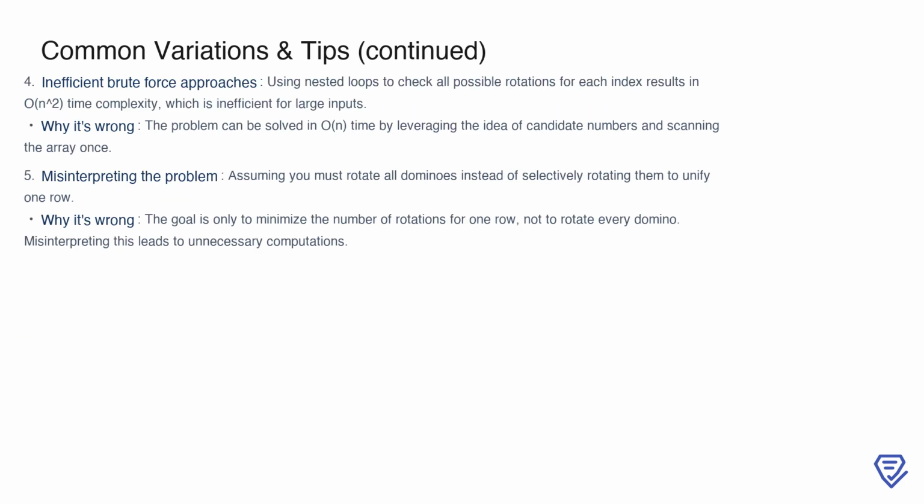Another pitfall to watch out for is relying on inefficient brute force approaches. Some solutions use nested loops to check all possible rotations for every domino index, which results in a time complexity of O(n²). While this might work for small inputs, it's far too slow for larger cases. The good news is that you can solve this problem in O(n) time by focusing on candidate numbers and scanning the array just once.